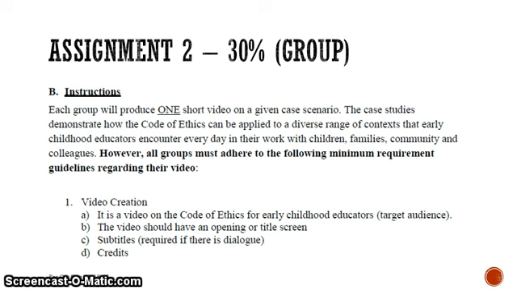Okay, the video should have an opening or title screen. You can feature the title of the case scenario if you want to. Subtitles if there's dialogue. And of course your credits.